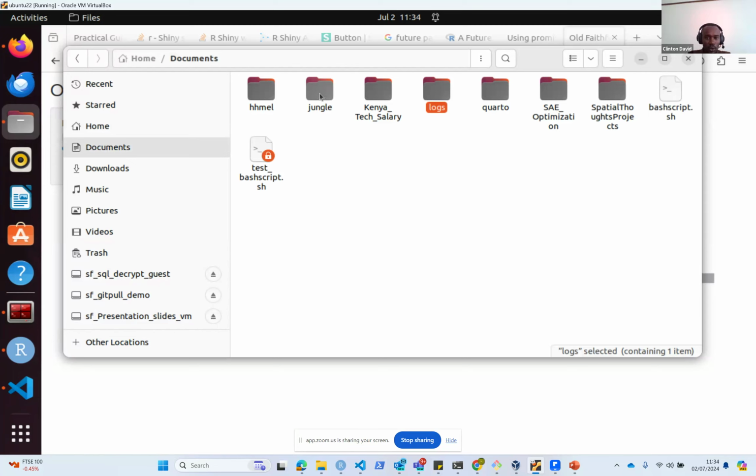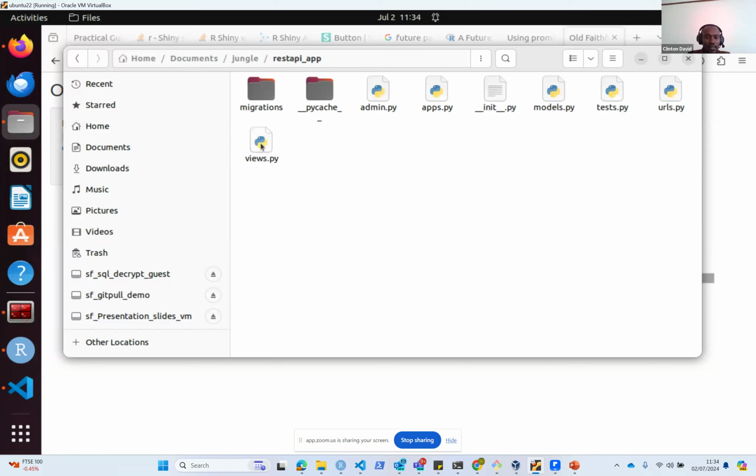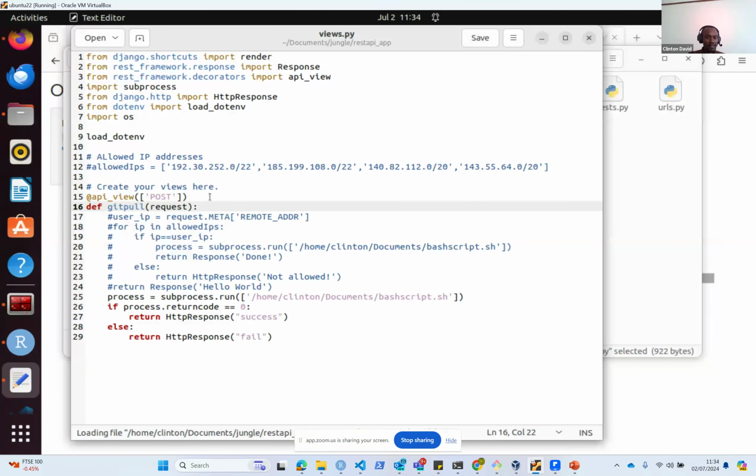This is my Django API. So you have your REST API application, and the manage.py is what you use to spin up your application. If you go inside, I want to show the views.py.